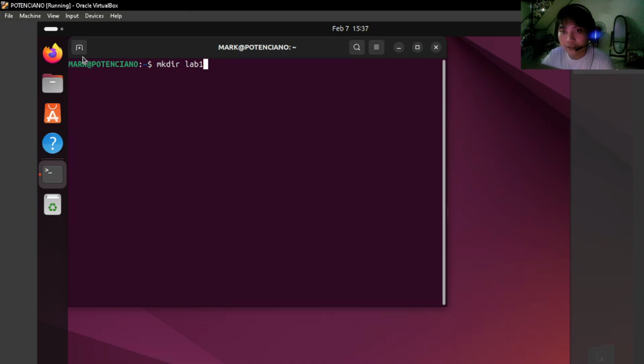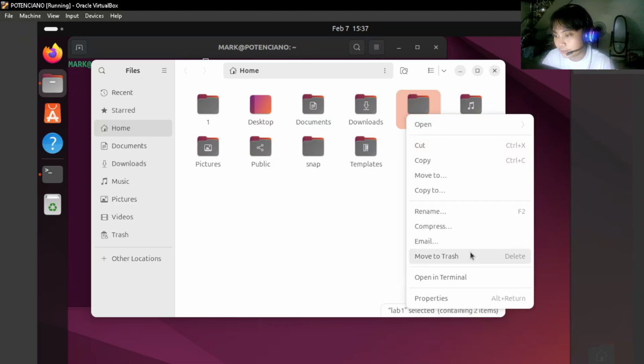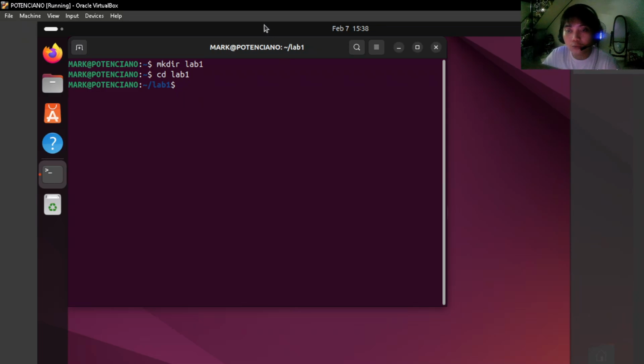Oh, I think I have an existing file. So let me delete this first. Move to trash. So this lab1. Enter. Then we need to go to the directory that we created. So let's cd lab1. And here we go. We're inside the directory.